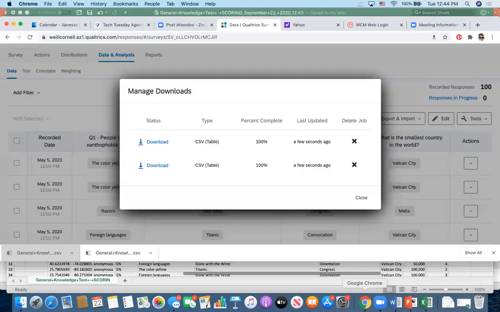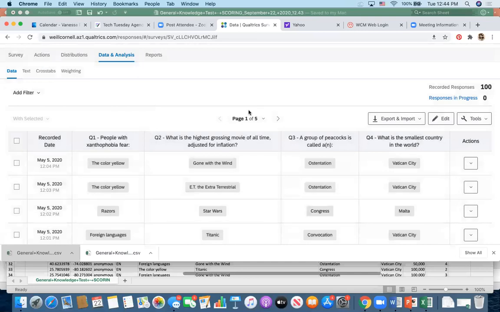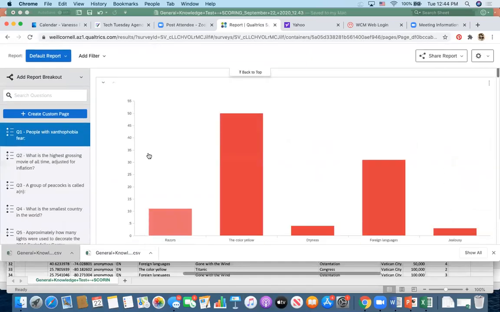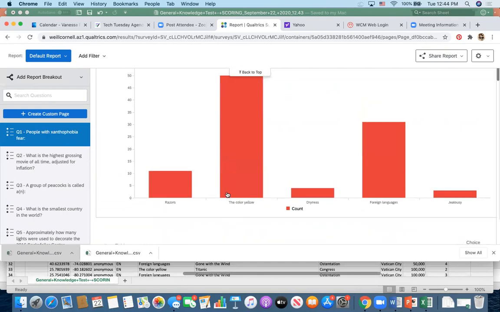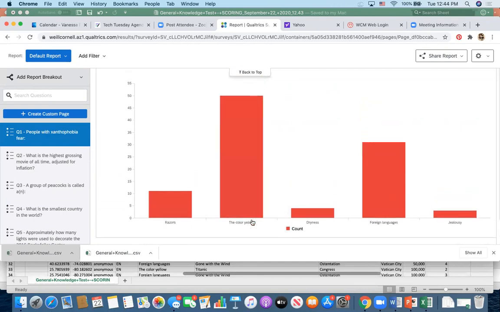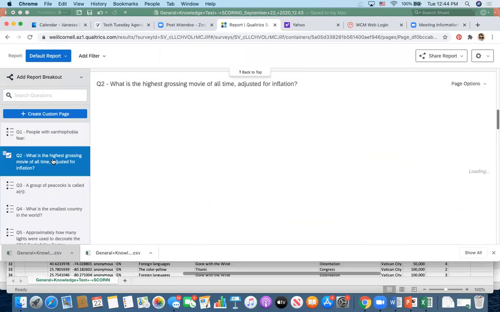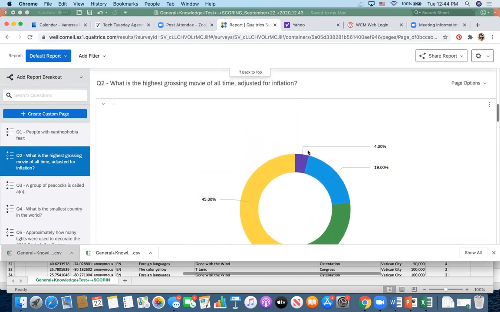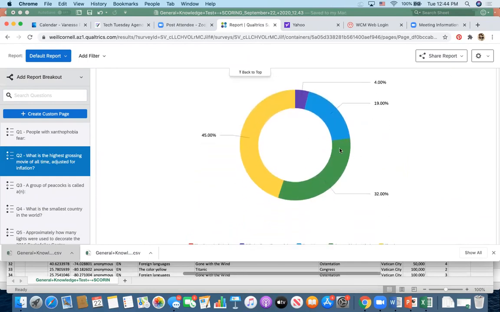However, if you just want a general overview of how everybody responded, you can also go to reports. What reports does is it gives you these visualizations, very simple visualizations, but visualizations nonetheless, of how everyone answered in your survey. So in this particular answer, I can see that most people answered the color yellow. If I move over to question 2, I get a cool visualization of how people answered this one. And I can change these visualizations to anything I want.